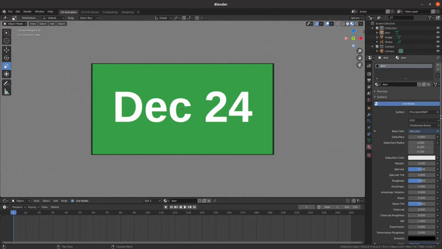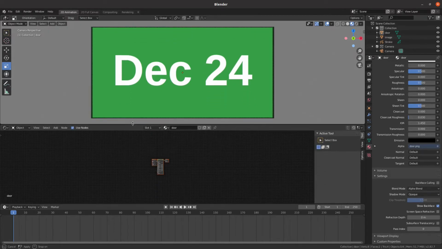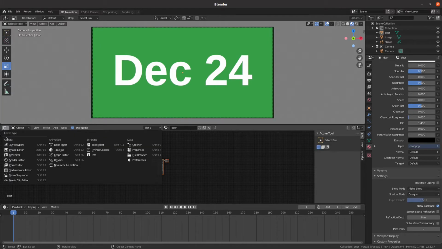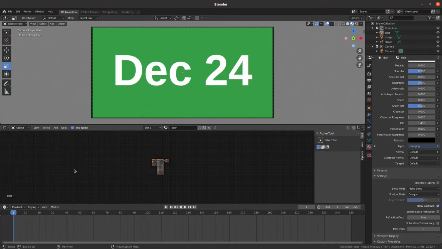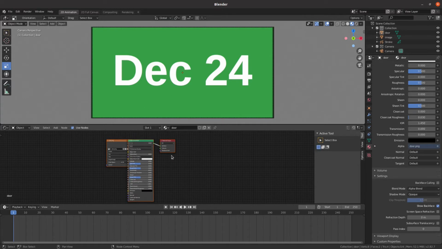Need to also check in the materials for the door that this has got blend mode alpha blend, so that as we change the alpha value, that's going to disappear. And then the rest of it is going to be done in the shader editor. So reminder, if it was on here, just choose shader editor or shift F3. And this is how it starts.